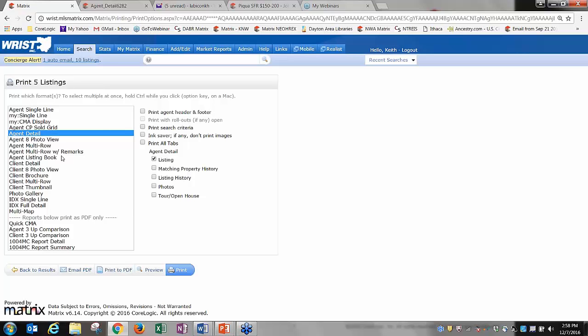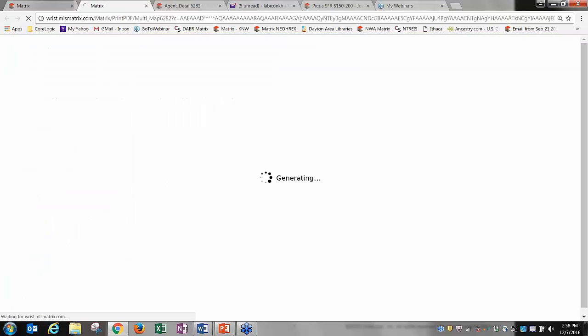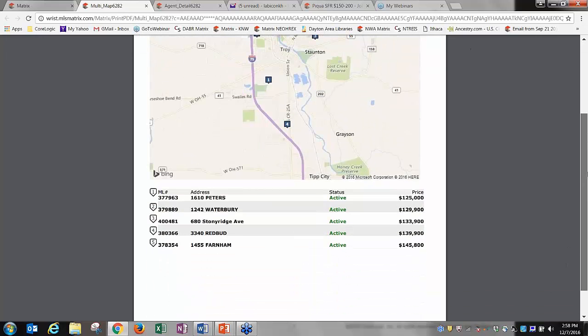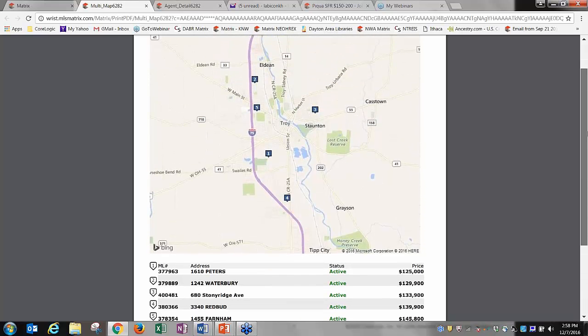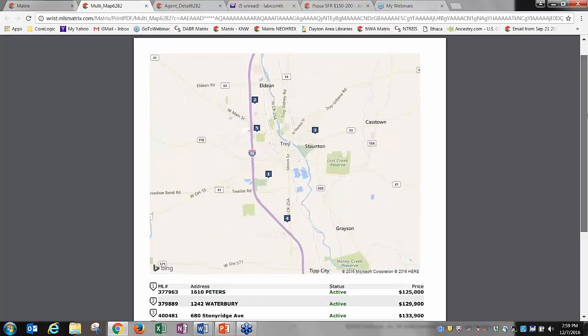Let's see here. We do have a map view. So if I pick on map view, remember I showed you the one way you could print the map? Well, this will print those 5 listings right here. And if you scroll down, we got the 5 listings down below. So that's very similar to what we had in Fusion. A lot of people didn't know how to do this here in Matrix. That's how you do it here in Matrix there.